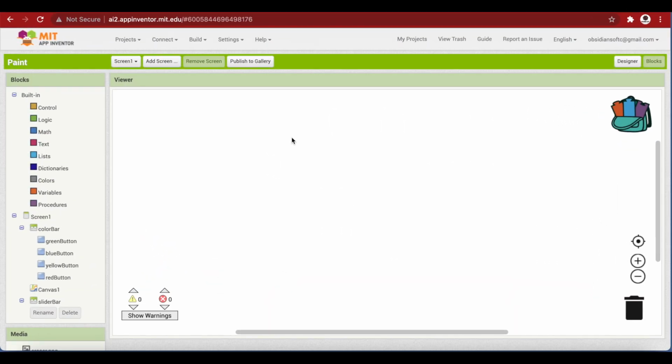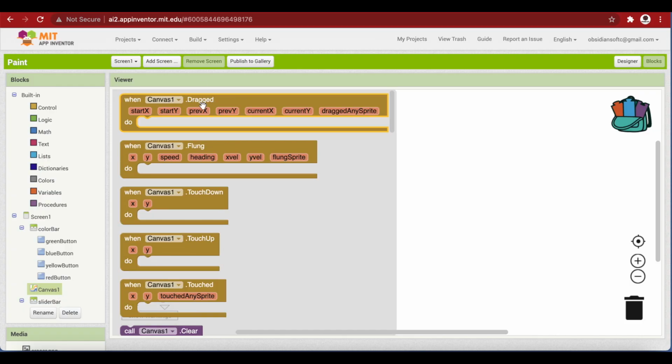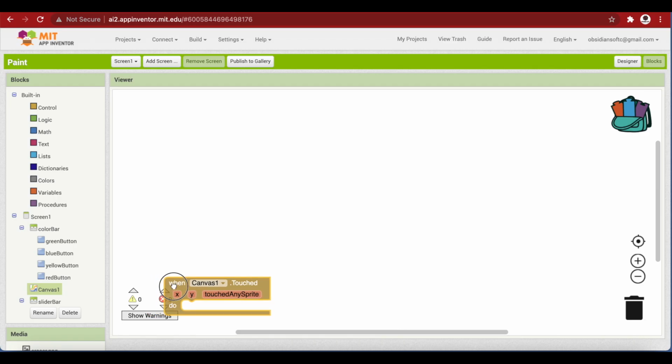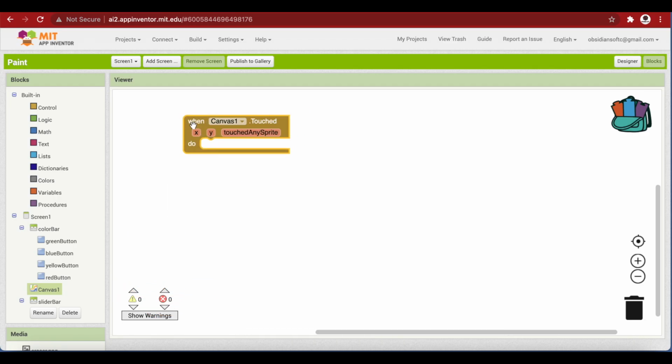Okay, how do we draw in MIT App Inventor? If we go to canvas, we have these dragged and touched blocks. So drag is when you're moving the finger on the canvas, and touched is when you just touch the canvas. So what we want to do is that when the canvas is touched, we want a circle to be drawn there. Okay. Now, remember we made a slider for choosing the width of the line when it's drawn and the radius of the circle when it is drawn.